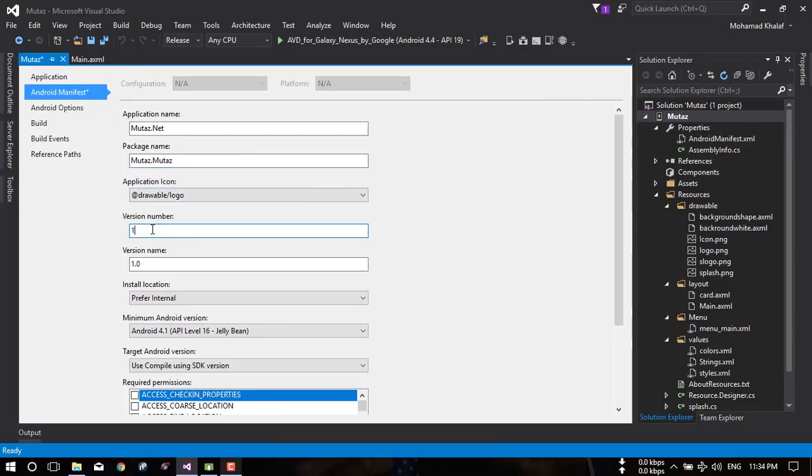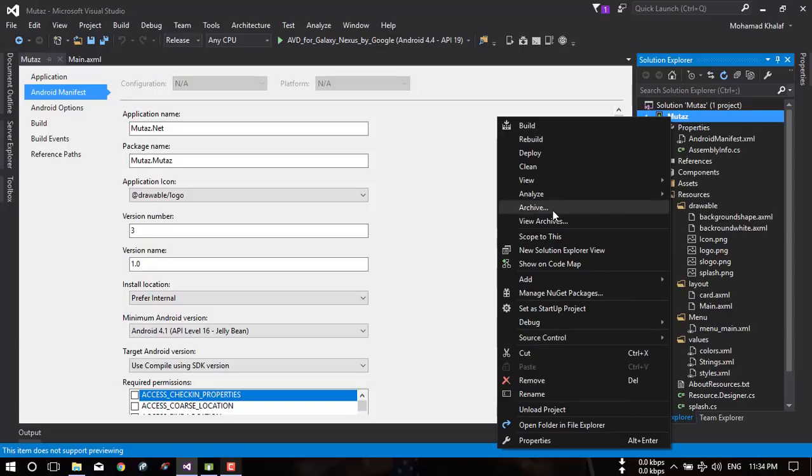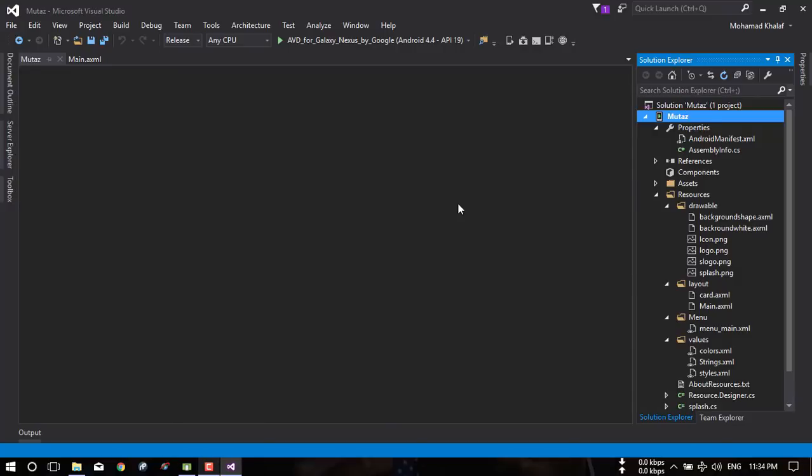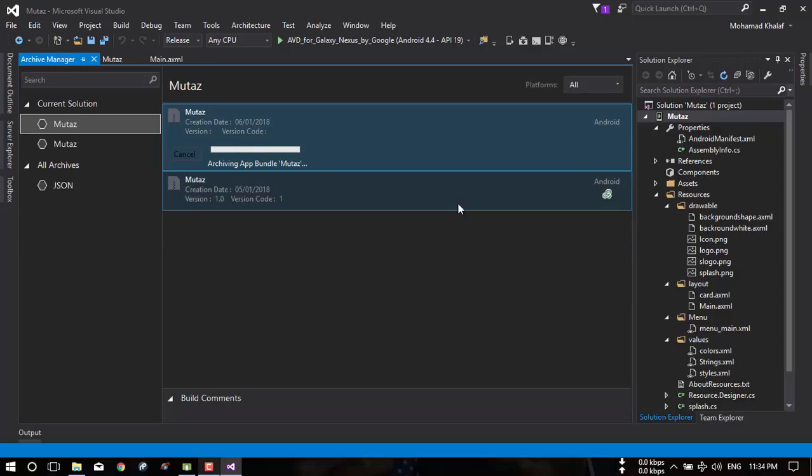Version: when we update this program in Google Play, we will change it from 1 to 2, then 2 to 3. Now from the project we will click on Archive and wait. Now it's archiving the project.